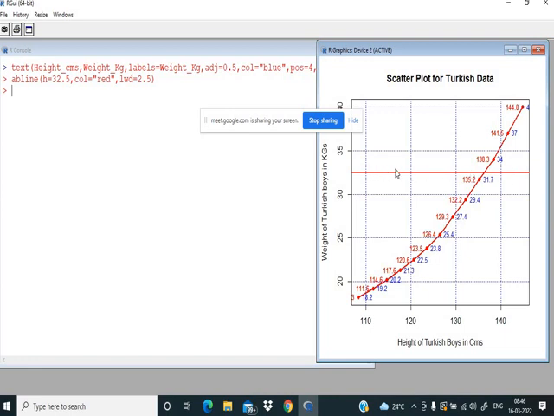And then there is one command, line type, lty. The line type command we can use to get a dotted line or a thinner line. Different types of lines are there, we have seen in the previous class. So we get an average line here.